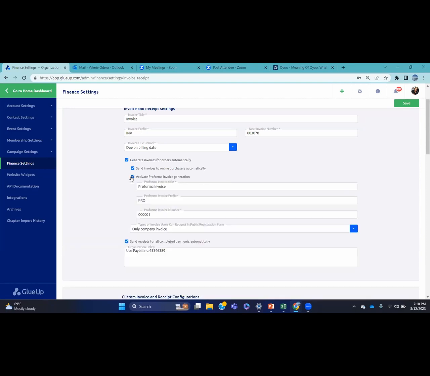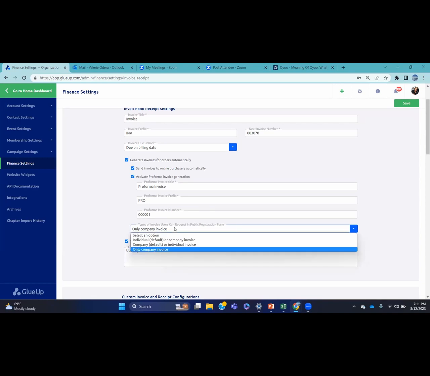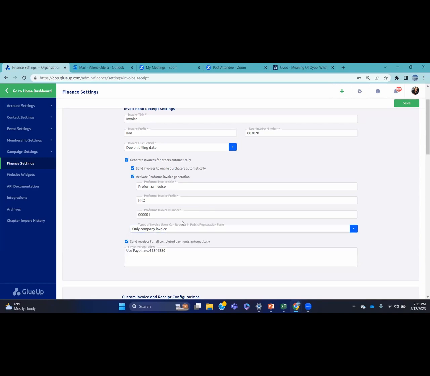If your organization utilizes pro forma invoices, you can go in and activate pro forma invoice generation. You can add a title, a prefix like we did for the general invoice here, an invoice number, and the type of invoice users can request in public registration forms. I have seen some organizations utilize this for their memberships. It's very rare to use pro forma invoices when it comes to event registrations.